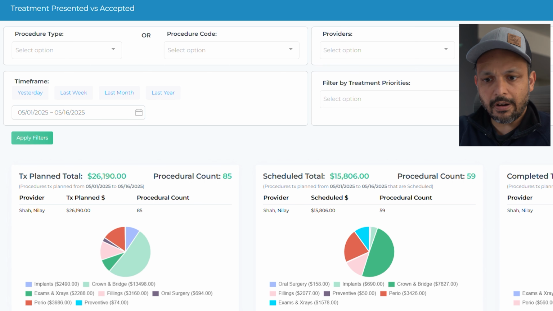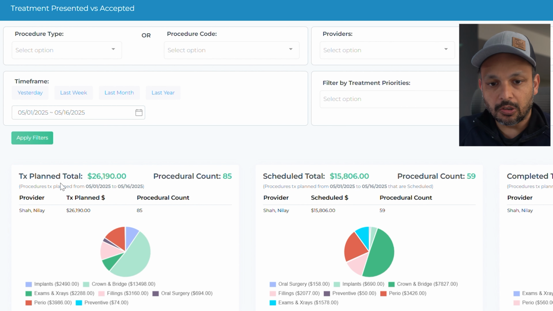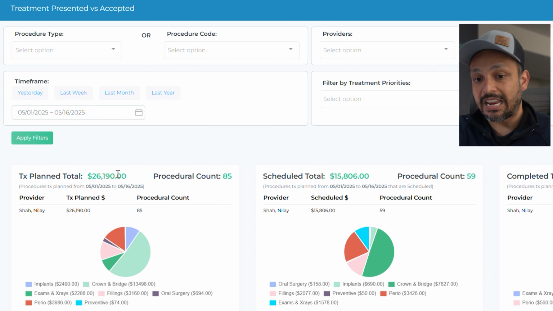All right, so here I am on the dashboard on Teamio for treatment presented versus accepted. This screen gives me a big picture of exactly what's happening in my practice. Just to give you a very brief overview, you're looking at a specific time frame. For example, when you load this dashboard, it comes to month to date, so from May 1st to the present date, it gives you all of this data. For example, treatment plan total: what's the net dollar amount I have treatment planned or presented to the patients and how many procedures?